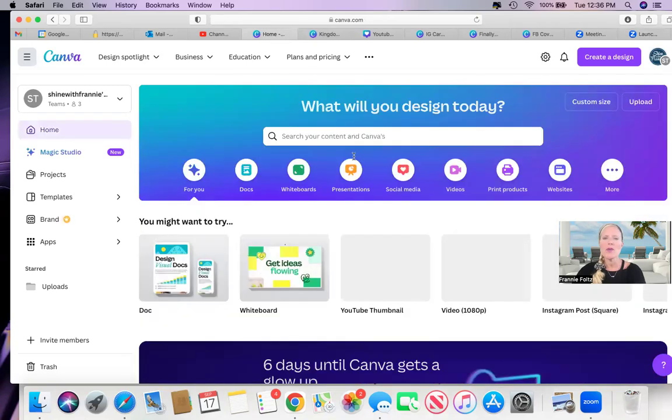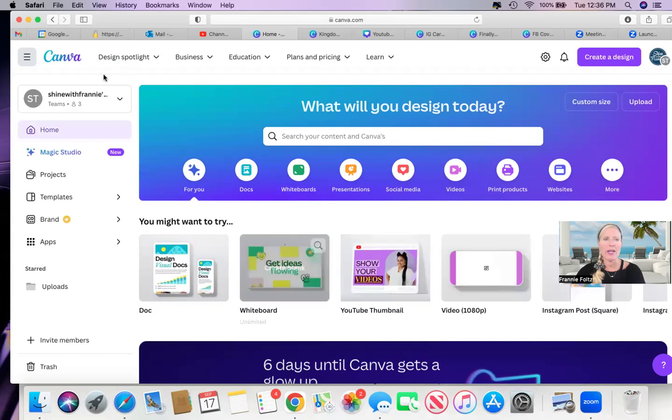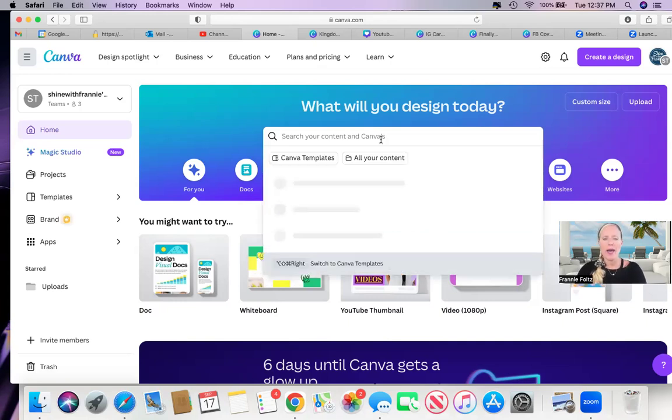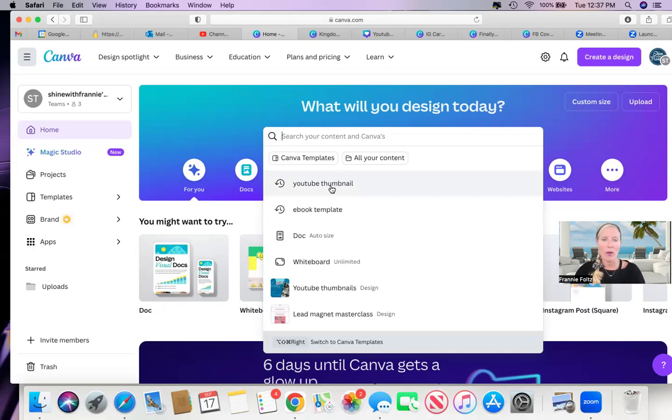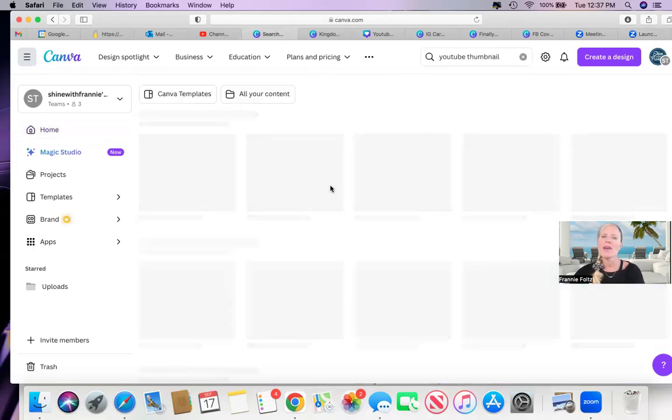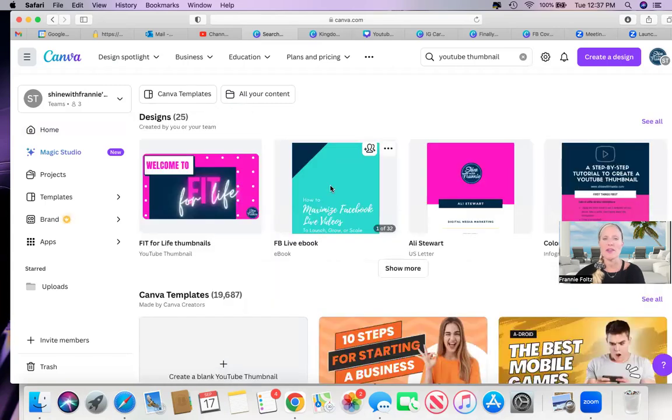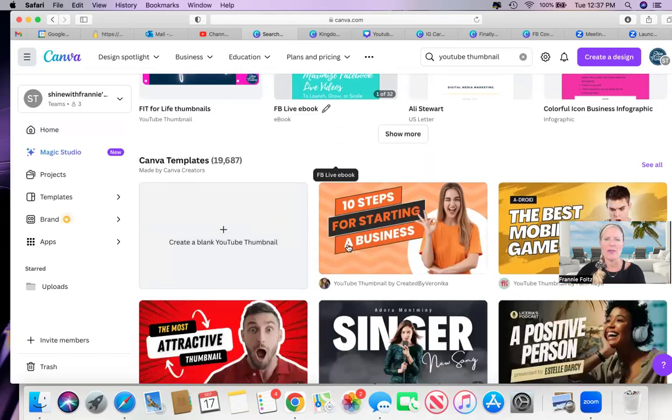So if you go to your home page, which is right here, I simply clicked on the top left, you will see a search bar here that says search your content, which is anything that specifically I have made or projects that I've created, and then also Canva. So I want to go ahead and type in YouTube thumbnail, and I've already made one a couple today. As soon as I type that in, Canva is going to populate a number of different thumbnails. These are my projects previously.